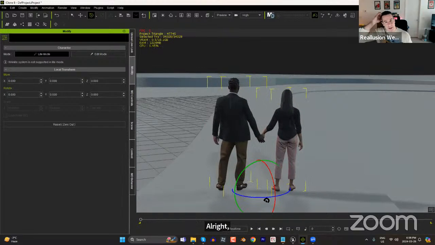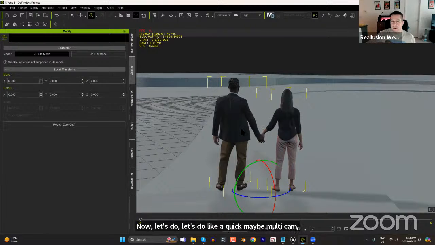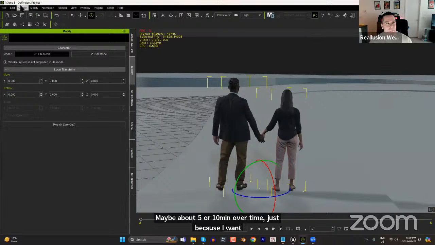Okay, so basically same thing. Now let's do a quick multicam thing here in iClone, and I'll show you how to transfer the camera cuts over to the sequencer. I'll do one more thing. I'll go a little bit over time, guys, maybe about 5 or 10 minutes over time, just because I want to get one more thing in here. So let's go do some camera stuff really quick.